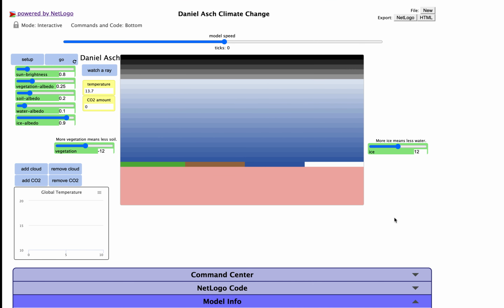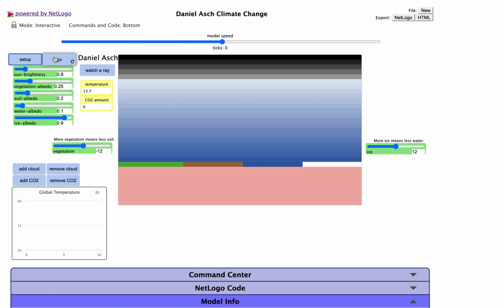So let me show you the model real quick. As you can see, once I start the model, I can increase and decrease the amount of vegetation. Same with the ice. I can play around with the albedo values, and it will show you the global temperature as the ticks run.